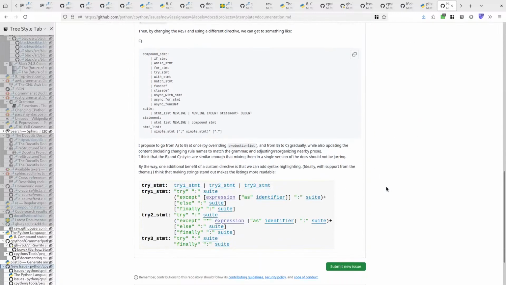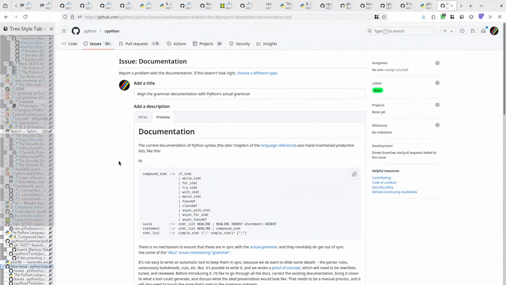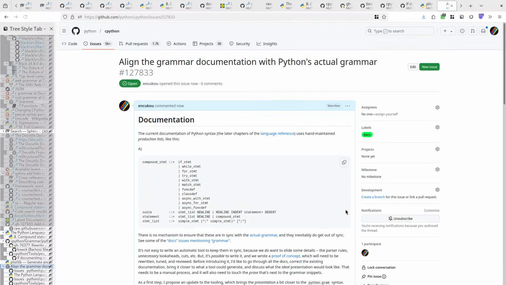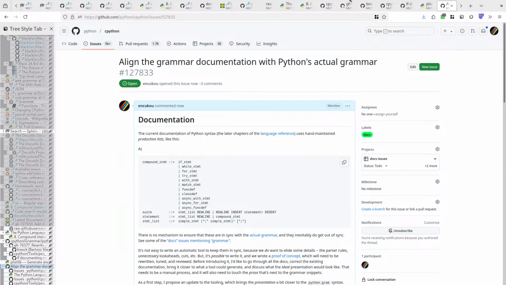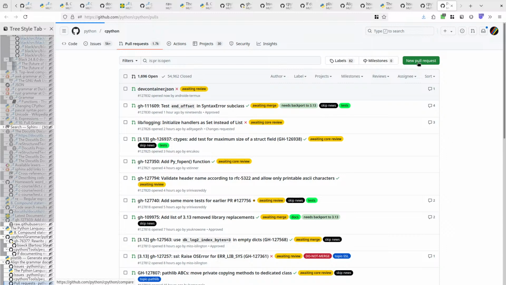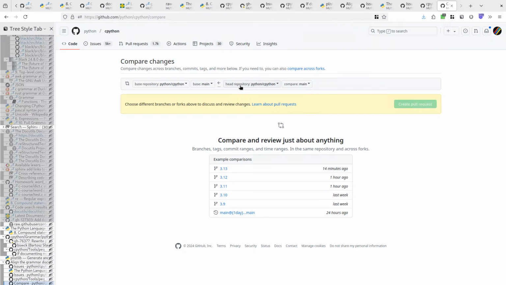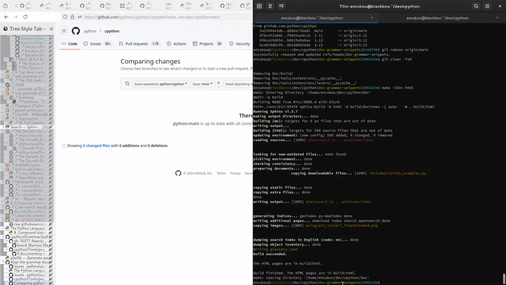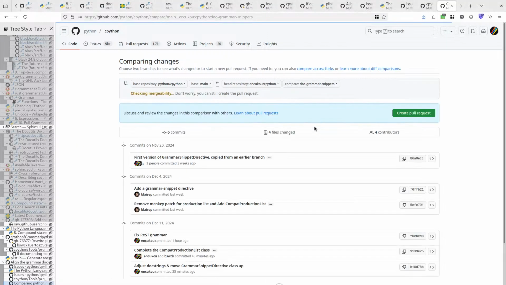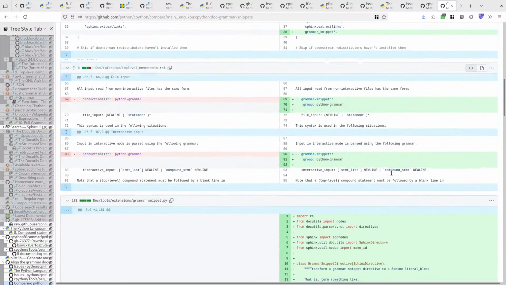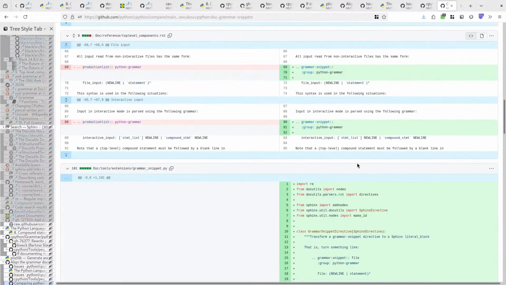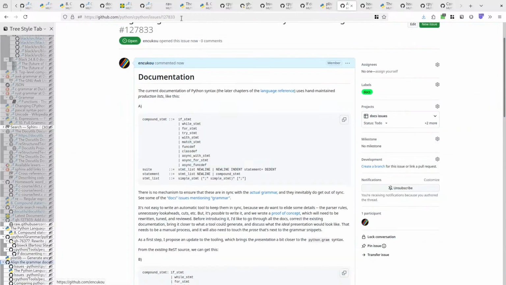So, there we go. Submit issue. And also submit the pull request. How do you submit a pull request from a branch that has been already pushed? I think I need to go to new pull request here. Compare across forks. Use my repo. Use my branch, which I forgot the name of. No grammar snippets. There it is. So I need to reference the issue.